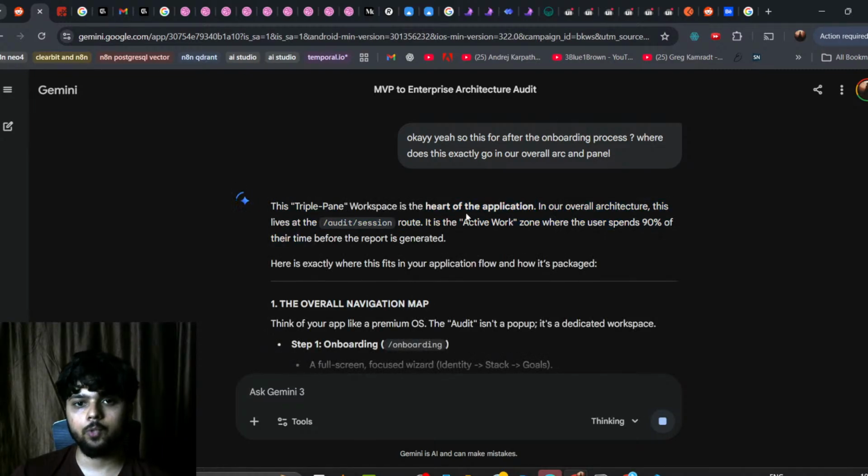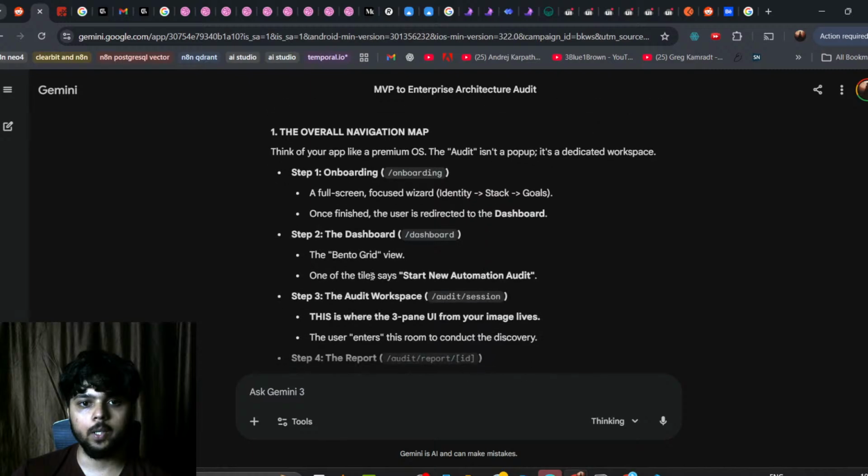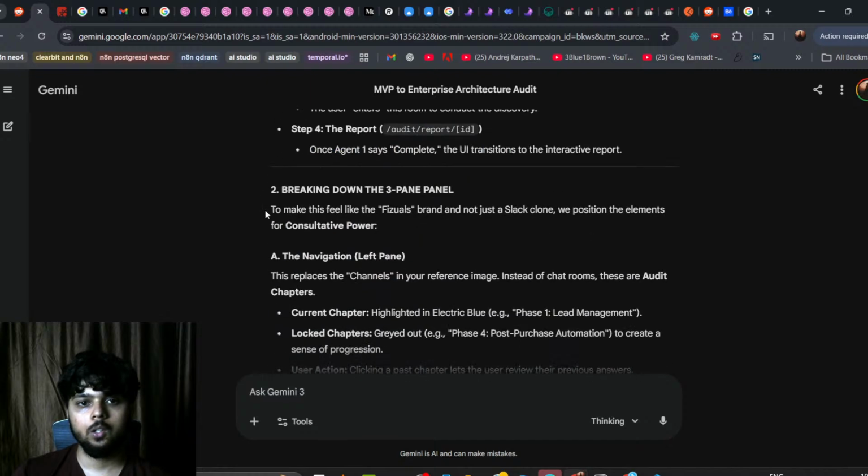The Stripe works with a hardware application or feature as the audit session load. It's the active work zone where the users spend 9 hours of their time before the report is generated. So the overall navigation maps the app like a premium OS. The audit isn't a pop-up, it's a dedicated workspace. So you've got the onboarding, we have got the dashboard, the bento grid. What is the bento grid? Like one of the titles says start new automation audit, where the three pane UI from the image lifts the report. Once an instance is complete, the UI transitions to interactive report.